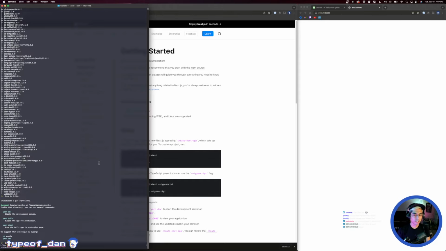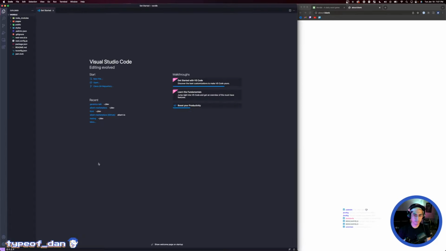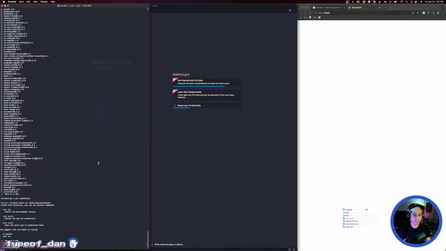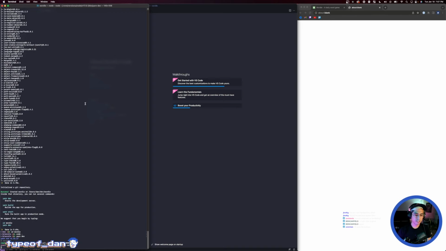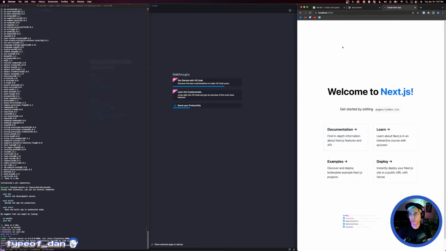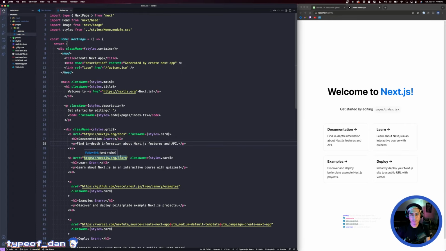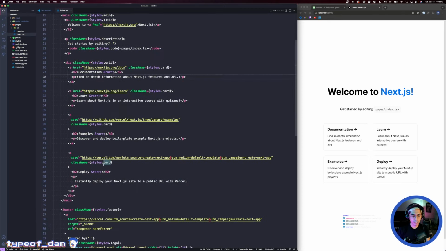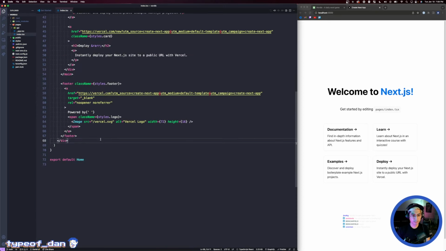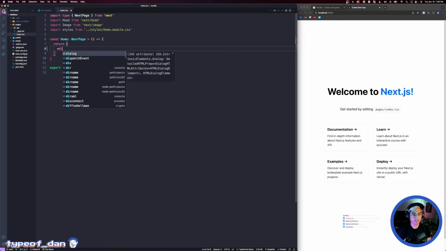So I just created this next app and CD'd into it, and we're gonna open this up. Then we're gonna do one more thing here: yarn dev and go to localhost 3000, and sweet. Now we have a next project. This is the boilerplate, and it lives right here. All the content on the screen is this component, and we're just gonna delete literally all of it and just have a div.